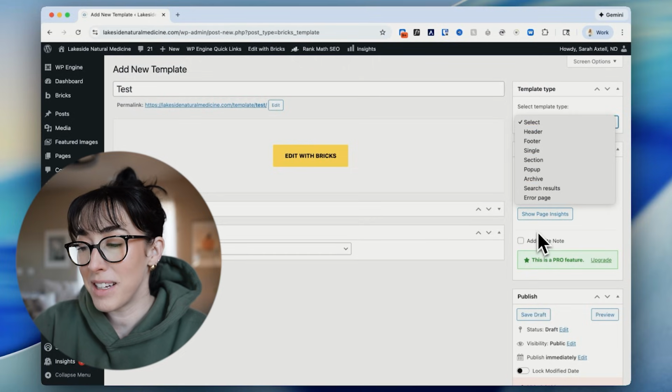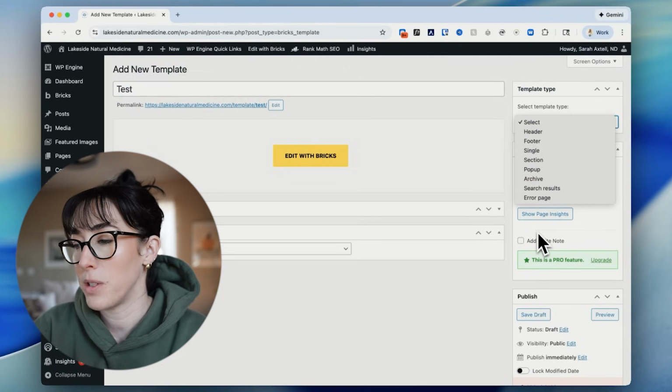So these are all the template types. I think it's really helpful to have all this inside of Bricks.